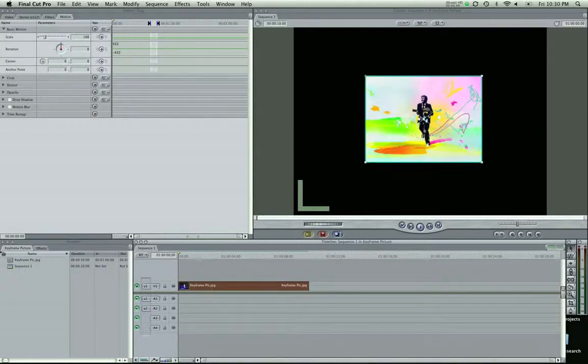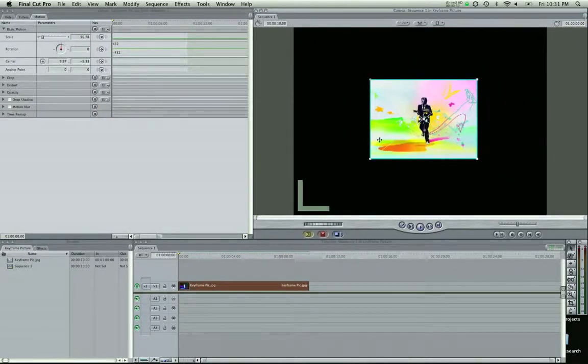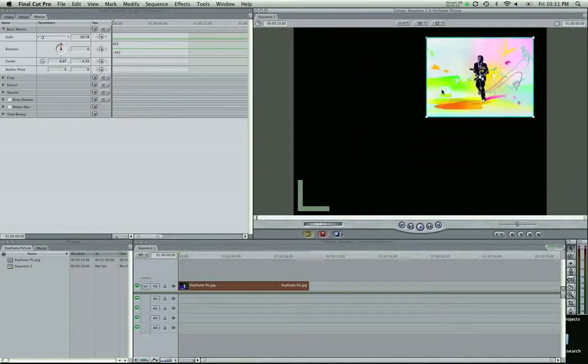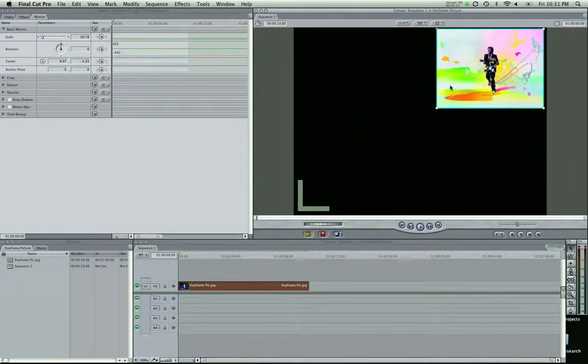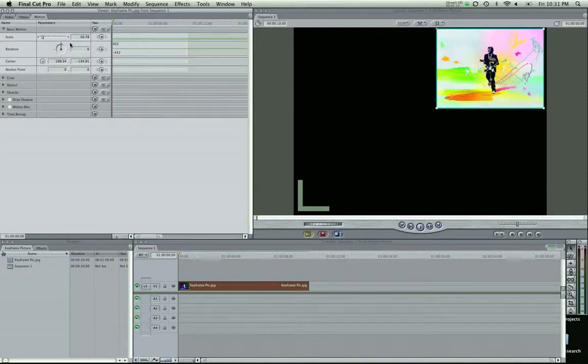I just got a picture from my browser here. I scaled it down, and let's actually start up here in the corner. It really doesn't matter. This is going to be really simple keyframing. I'm just kind of making it up as I go here. So make sure you've got the clip selected in your timeline that you're going to keyframe, and I'm going to grab the motion tab up here.